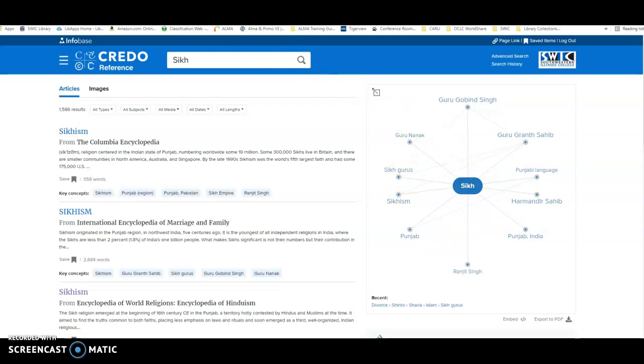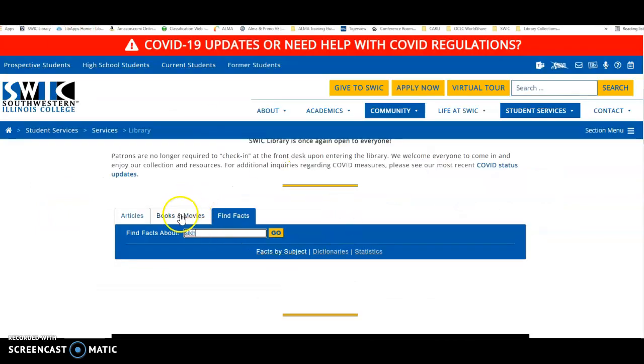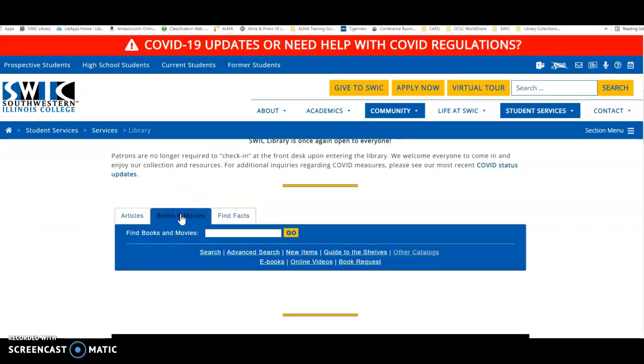Another resource that you can use that I would recommend is going to be books. I'm going to close this tab and close our login tab. Books and movies are going to be great because you're looking for the history and beliefs and teachings and way of life for these particular religions, and that's an easy thing to find in a book.